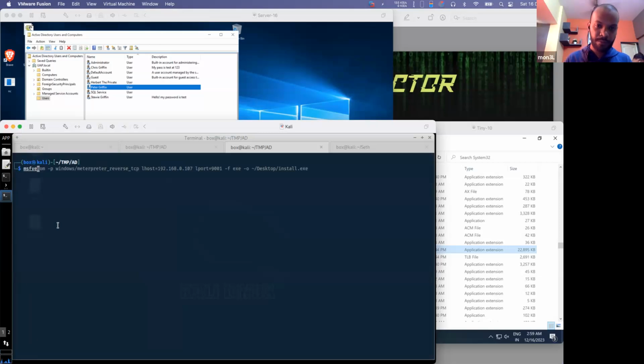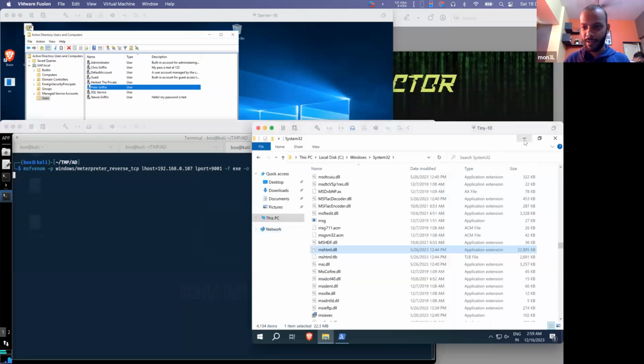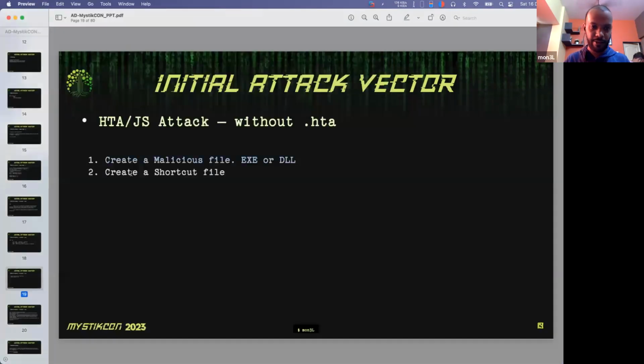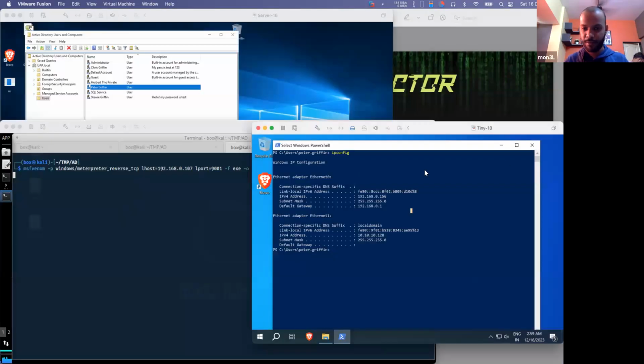And yes, one more thing. For this demonstration, I have disabled all the antiviruses because the focus is not to bypass the antivirus, but to understand the different attacks which are there for Active Directory. And as of now, we are still on the initial attack phase. So I'm going to create a small malicious file. And at the same time, I'll have to create a shortcut file as well.